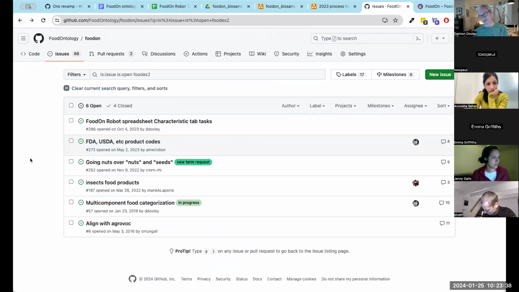We were just kind of waiting on starting the FoodX2 mapping to make sure we had the animal template and the beginning of the plant template in place first, in order to position FoodX2 items within FoodOn better.